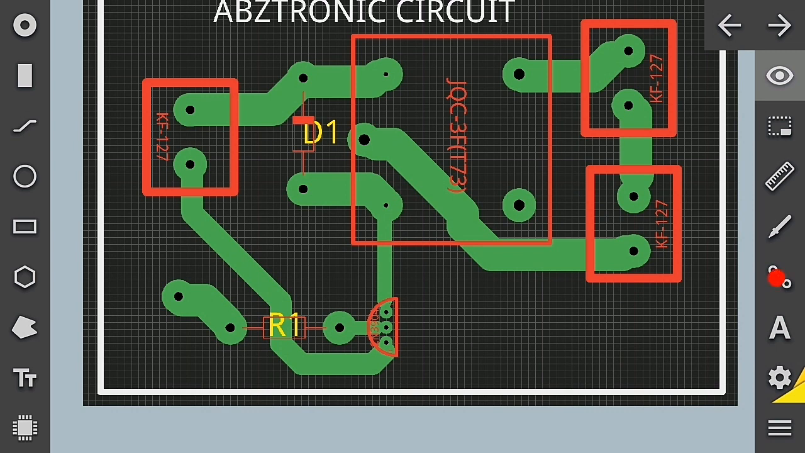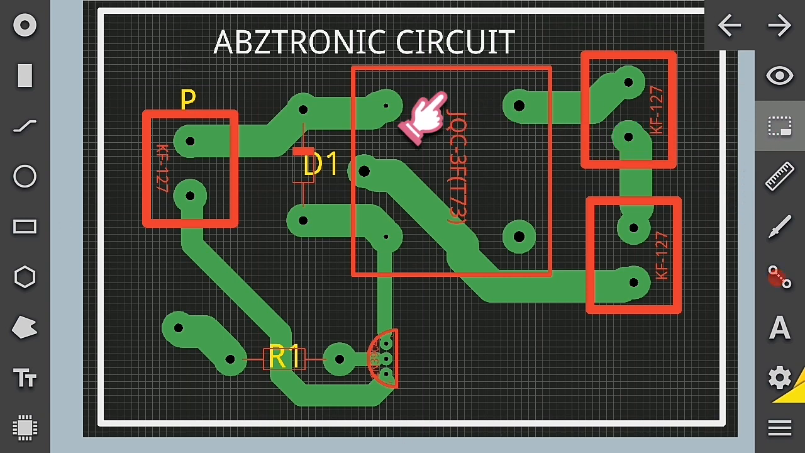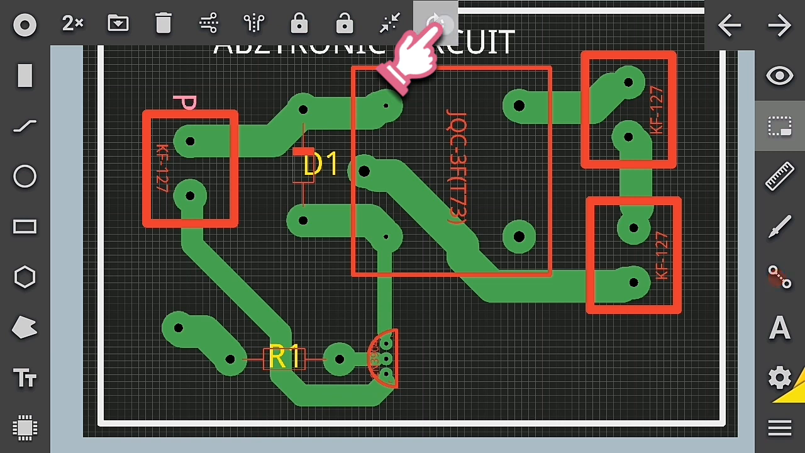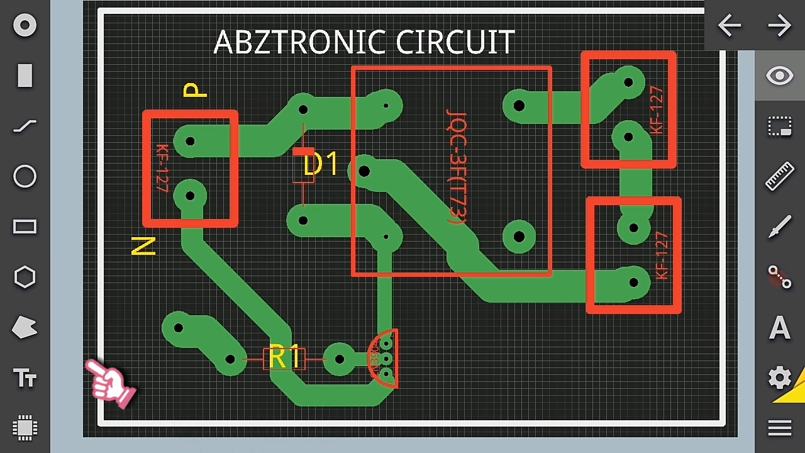Then click the text icon again and drag it down on the screen. Then click the square icon and tap the P letter. Then rotate by clicking the rotation icon. And click the text icon.